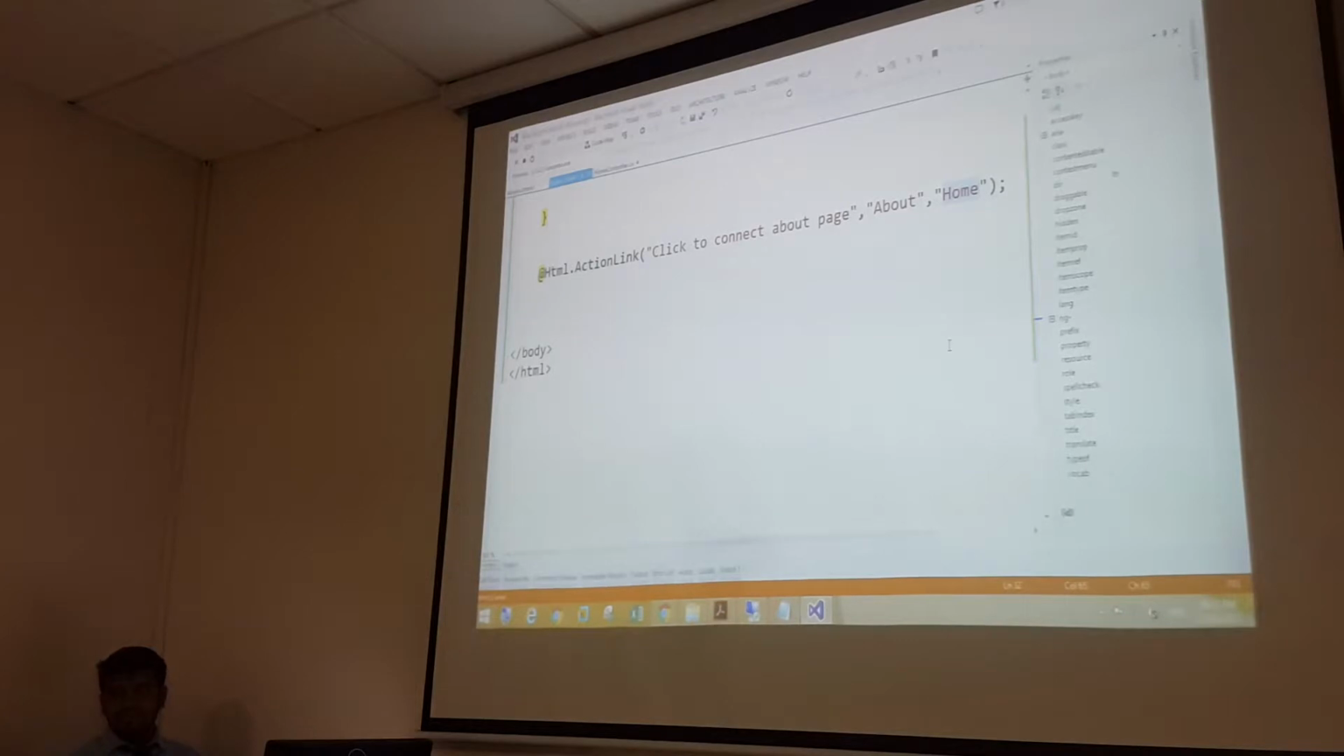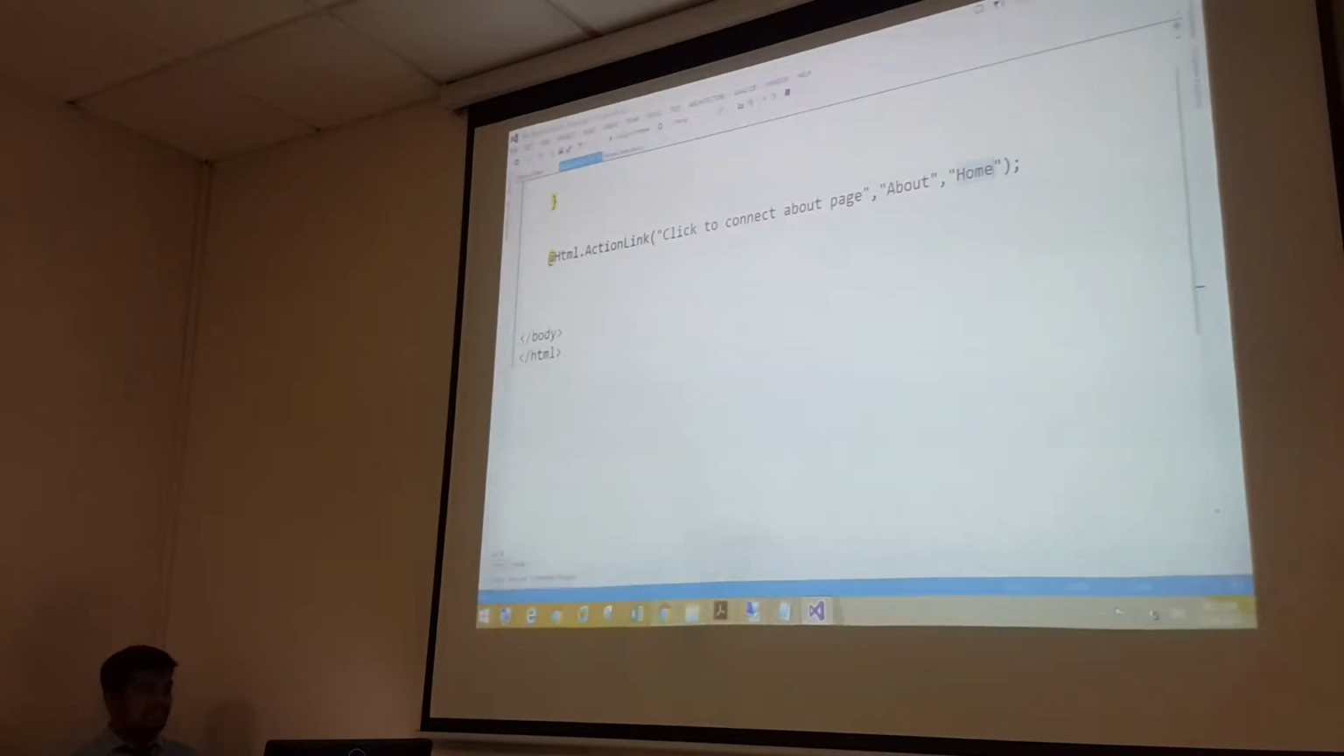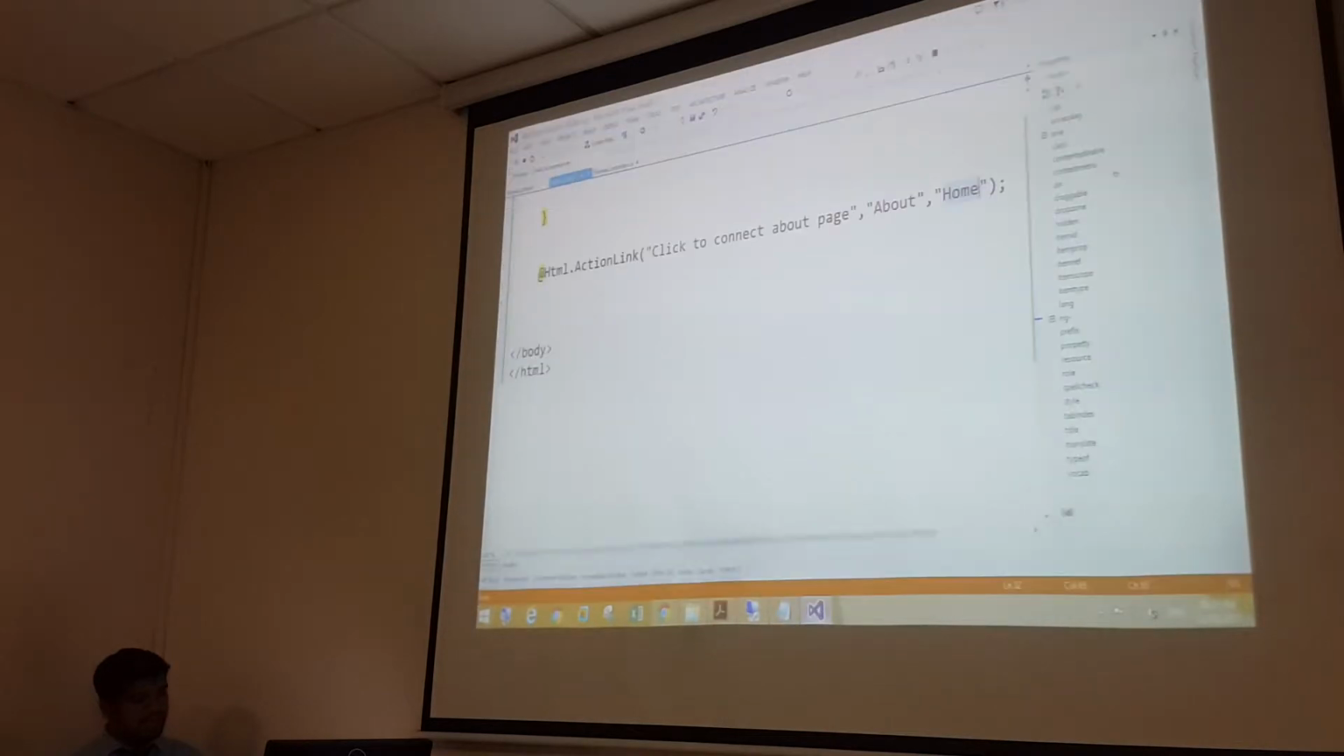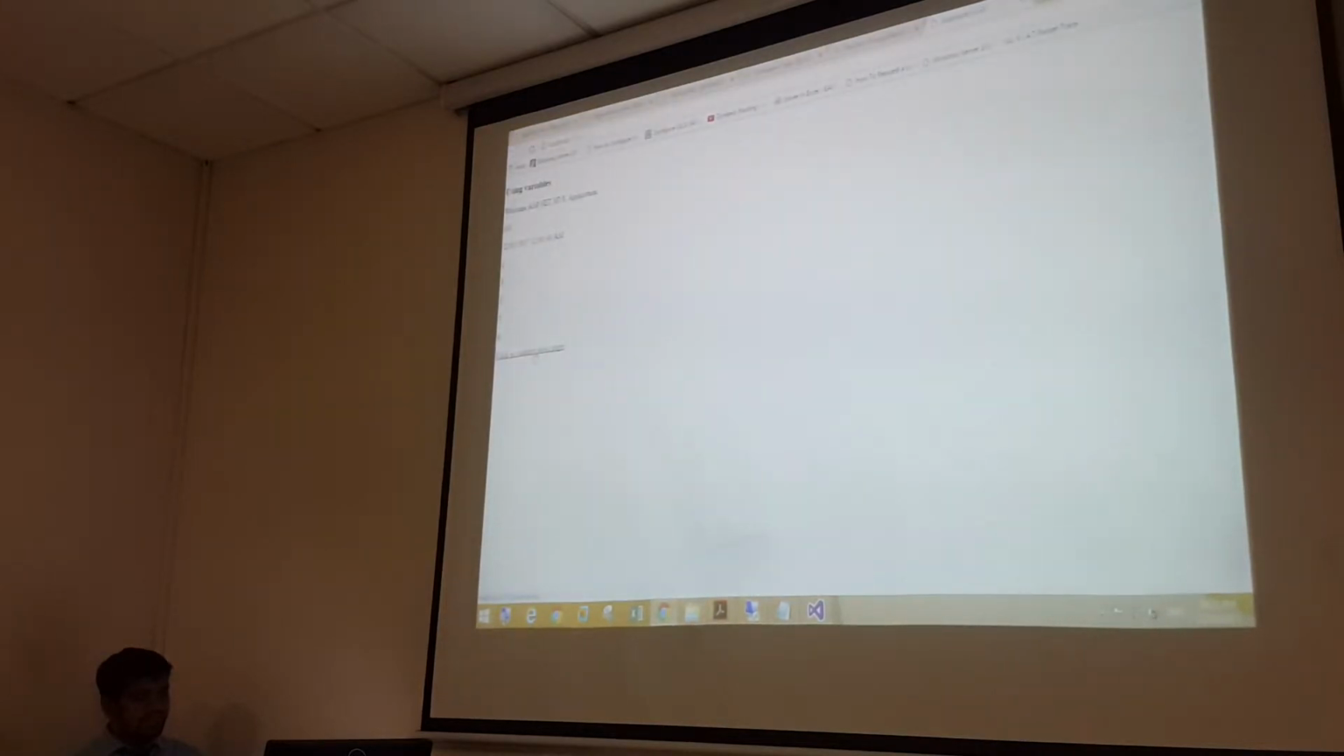Suppose now we are going to run the same index page and run it. We can do the same page, but here the link is connected. Click to connect the about page. For an HTML link, I have given the text, whatever I wrote here, and it is the text it will display here. If I select it, it will connect to the about page, Home/About, that means the Home controller's about page will be displayed. So it will link to another page.